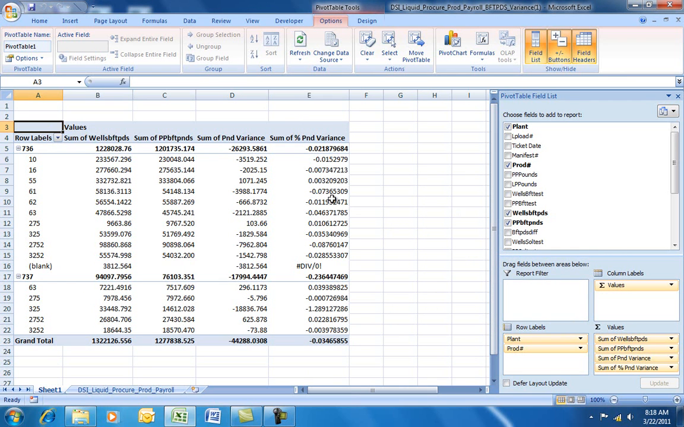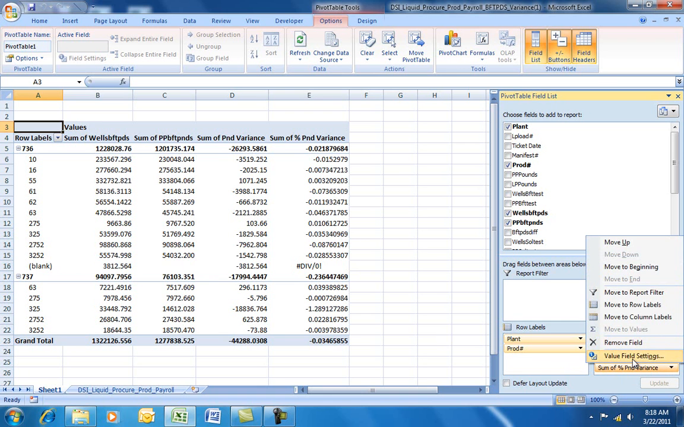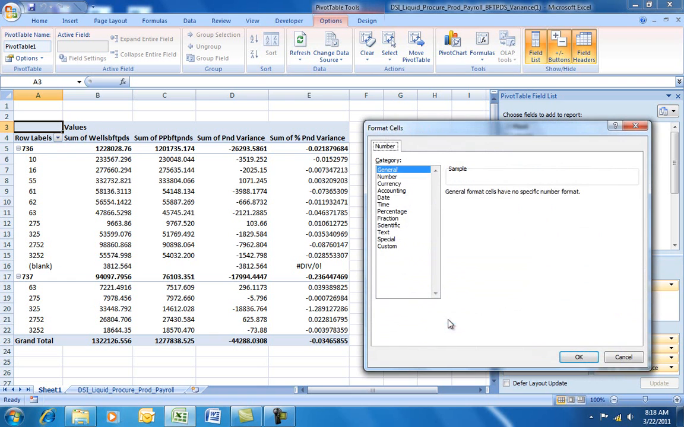Now, again, I did not change this to be a percent, but you have it in your field list down here. So you can go back into your Value Field Settings, go to your number format, and choose percent.